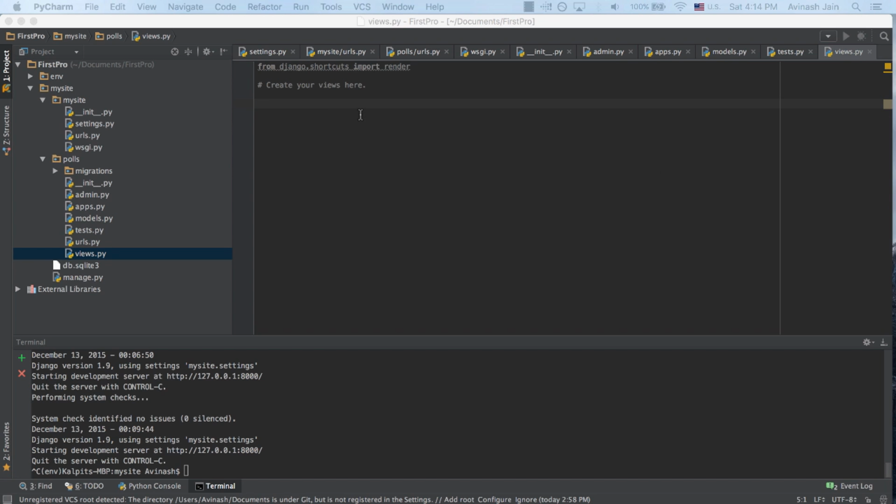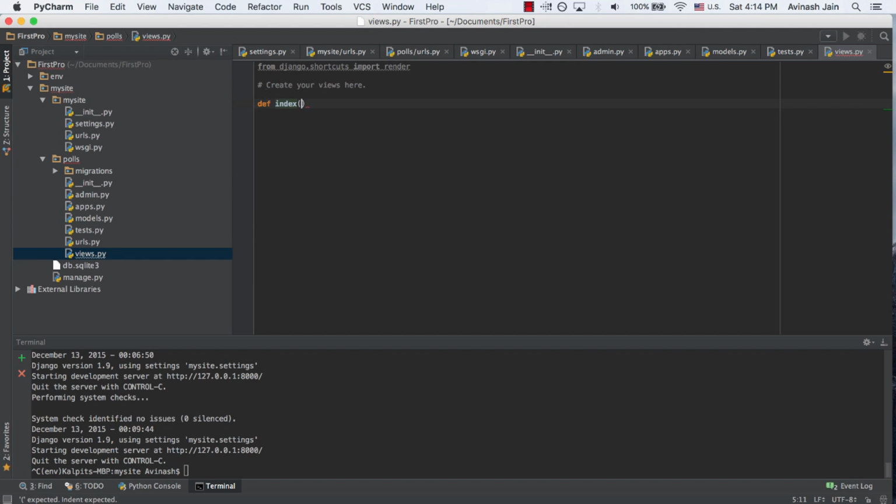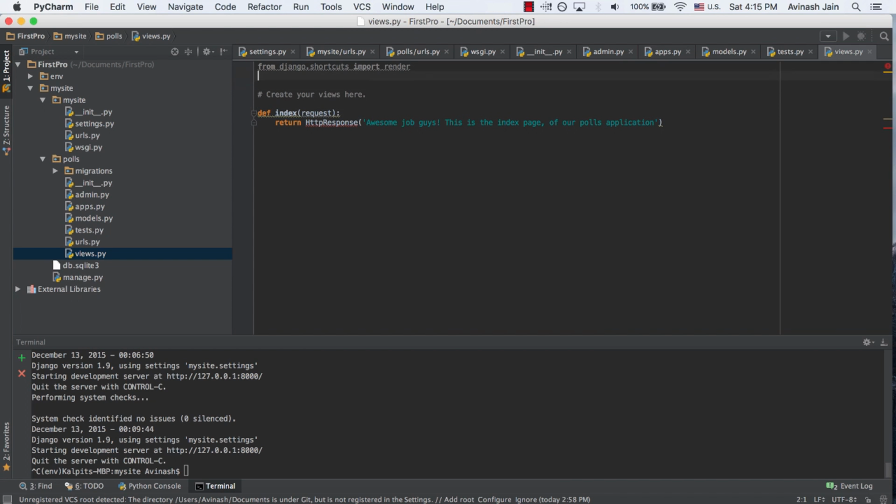Now it's time to add some code. So the way we're going to add some code is something called an HttpResponse. And what that does is it basically adds some basic text to your website. So we're going to say def index, pass in request to let it know that this is a request function, return HttpResponse. We haven't imported it yet, that's why you don't see it. And then we're going to say awesome job guys, this is the index page of our polls application.